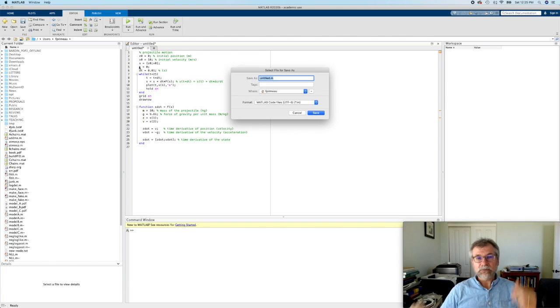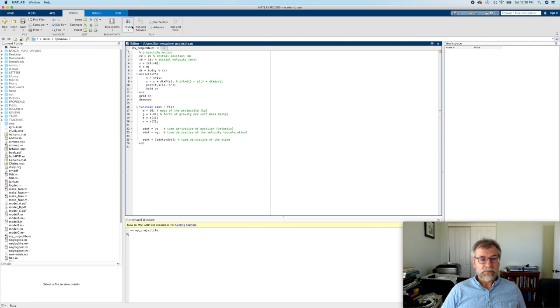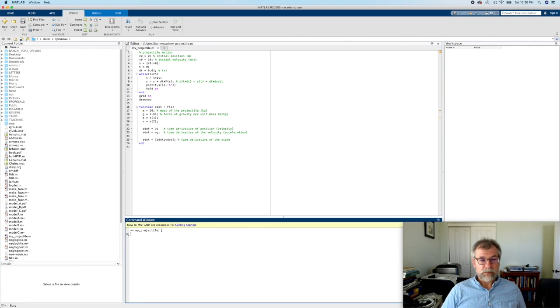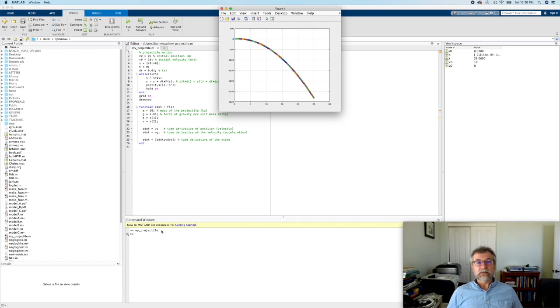Fingers crossed. Oh, I forgot to save it. My projectile.m. Save. And is it running? Oh, yeah, there it is. So here it goes up, and we can't really see it, but we can zoom in. Let's zoom in a little bit, make sure it did go up.